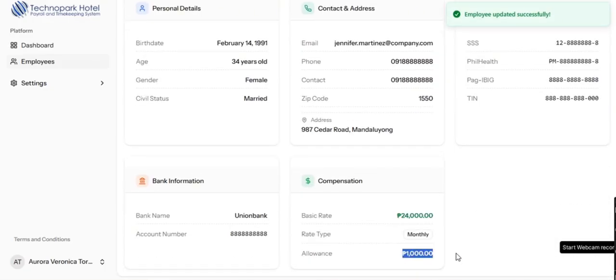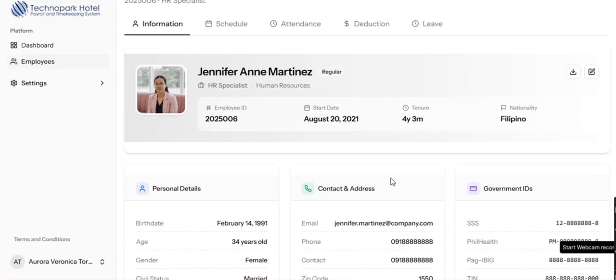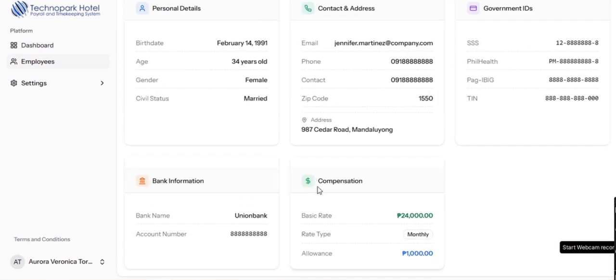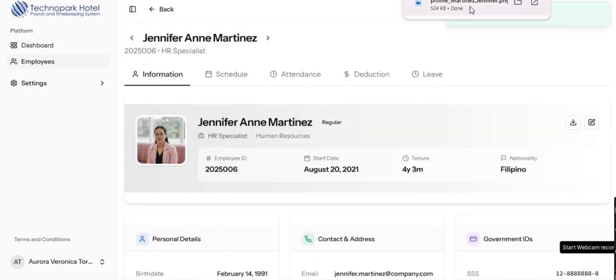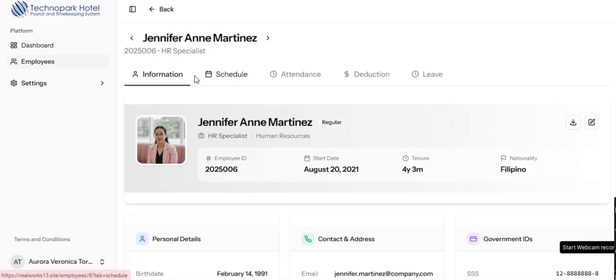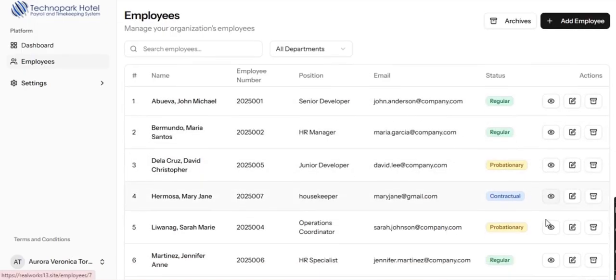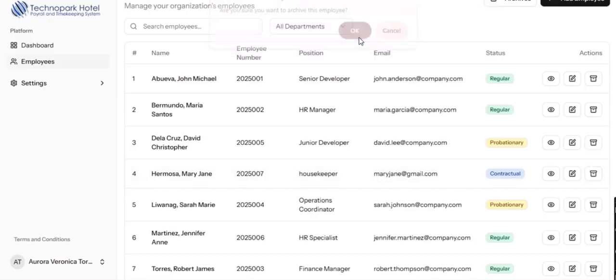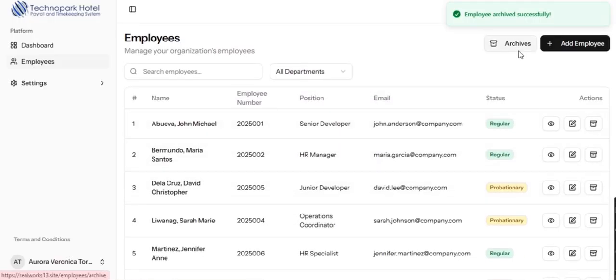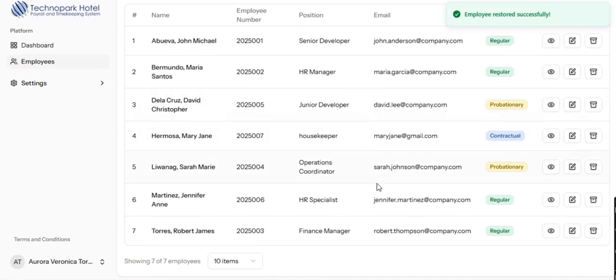The system also shows the tenure, indicating how many years the employee has worked, and their start date. HR can download the employee profile, and employees can also be archived. Archived records can be restored, and as you can see, the employee we archived has been successfully restored.